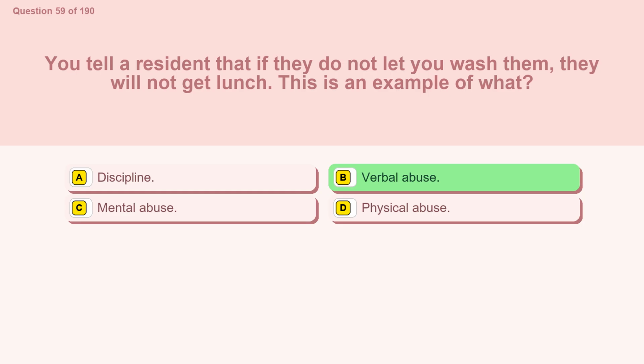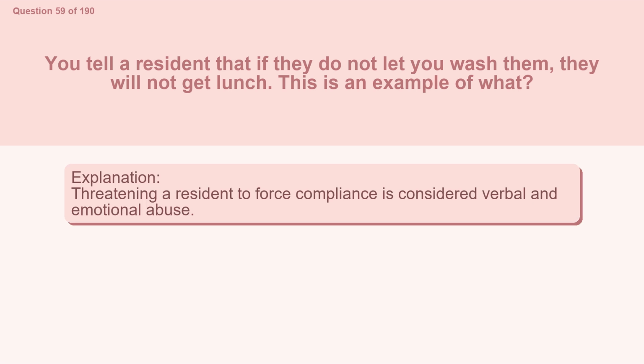The correct answer is option B, verbal abuse. Threatening a resident to force compliance is considered verbal and emotional abuse.